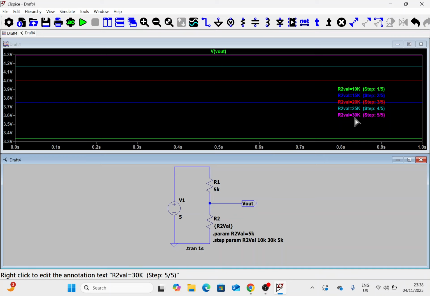So this is basically how you can achieve linear sweep using the .step directive in LTSpice.